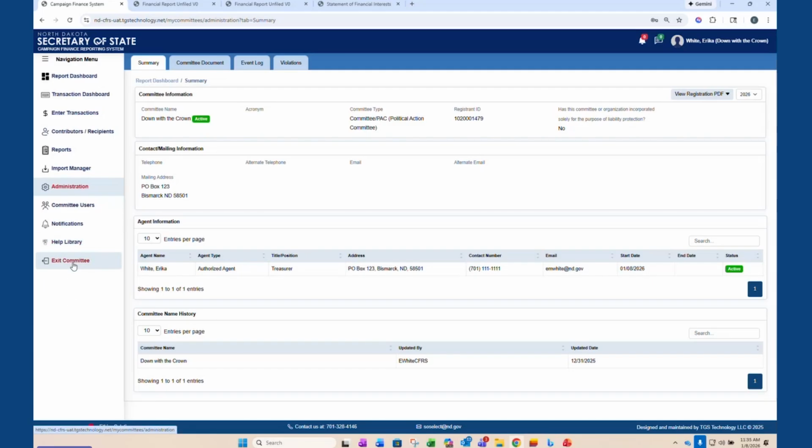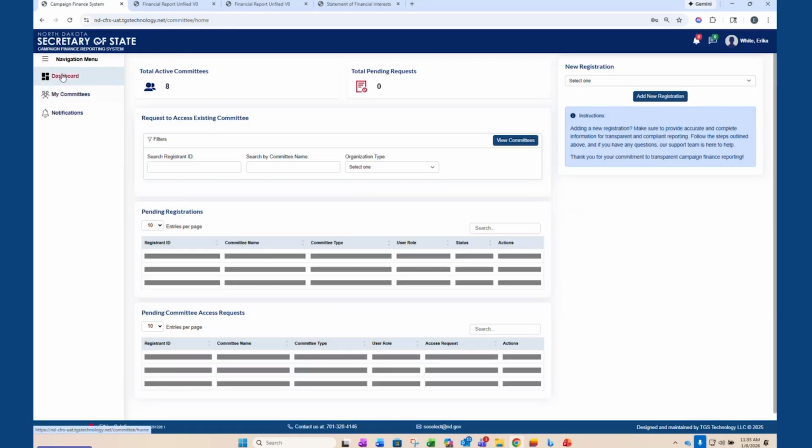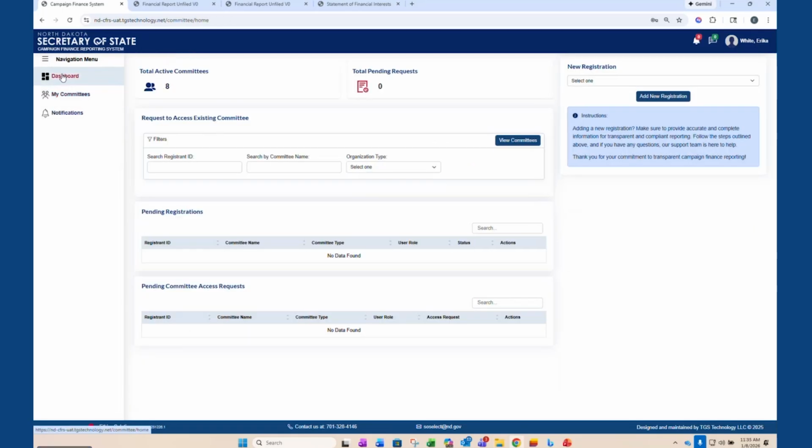So I'm going to exit the committee to kind of show you how this would work. And Erica, just to give them an update, the button will be correct registration. Correct registration. Okay. I didn't know if it was amend or correct. So under dashboard, it's amend in SOI. It's correct in CFRS. Wow. Okay. So I'm going to go to dashboard.